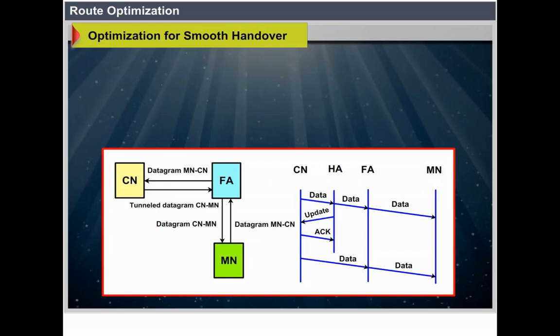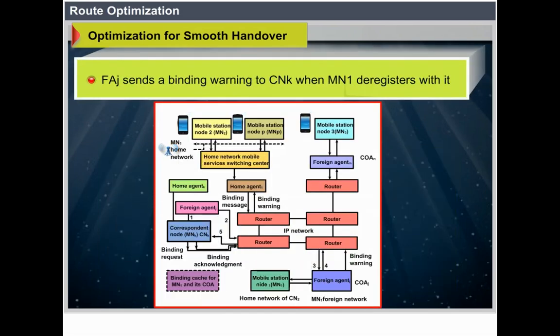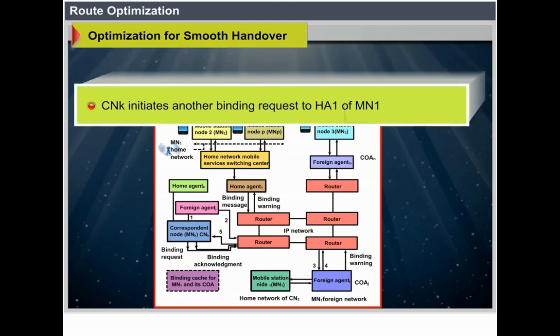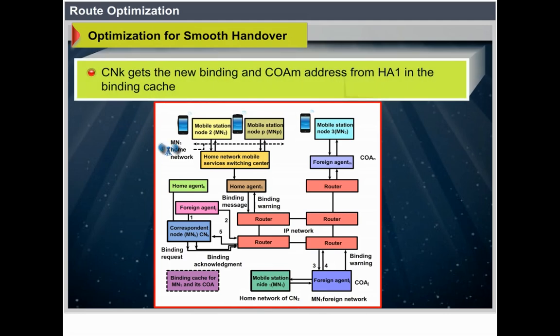Optimization for smooth handover. FAJ sends a binding warning to CNK when MN1 deregisters with it. CNK then initiates another binding request to HA1 of MN1. CNK gets the new binding and COAM address from HA1 in the binding cache.